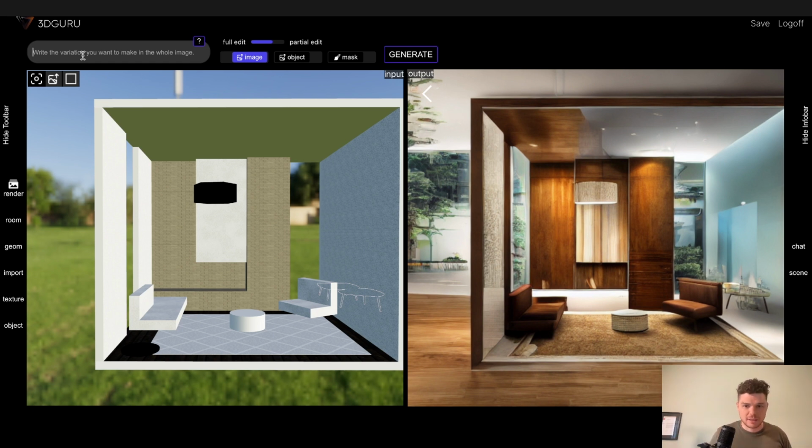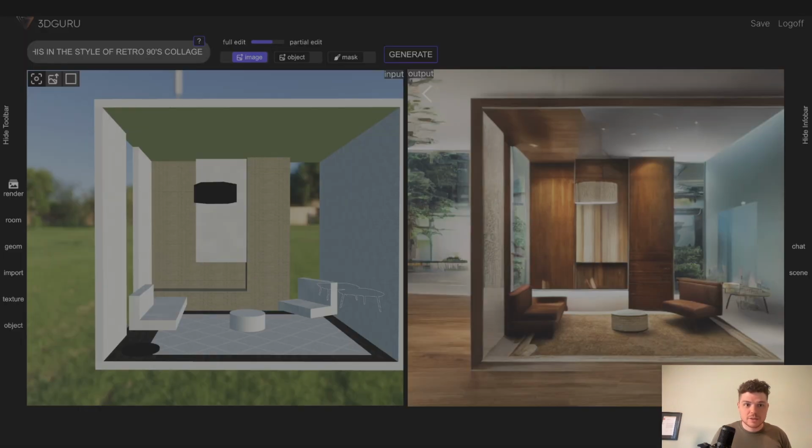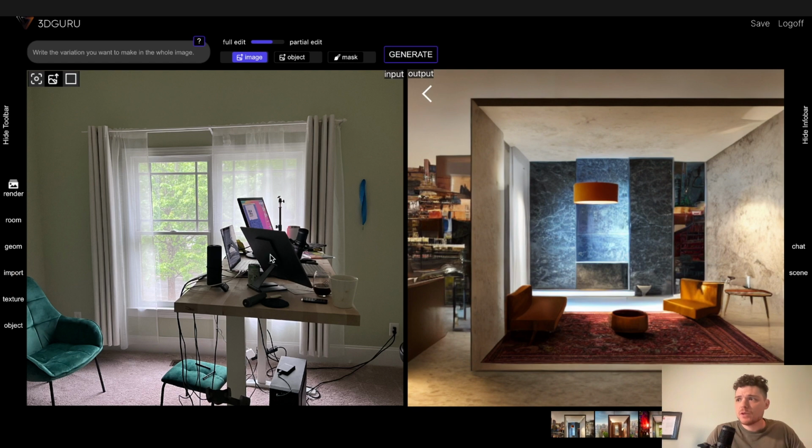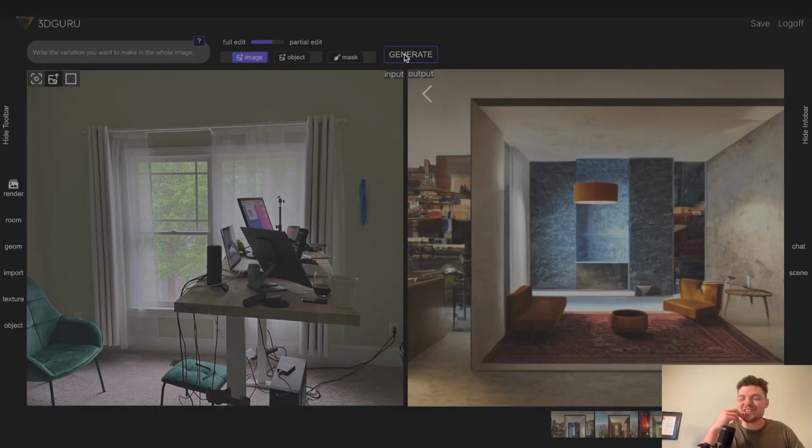All right, enough talking. Let's try to add a variation. Make this in the style of retro 90s collage. Yeah, so I'm curious what all of you think about this idea of using language to generate designs. So this is my messy studio desk at this point, and we're going to generate the scene and see what happens. And part of this will actually be masking out the desk and seeing what happens from there.